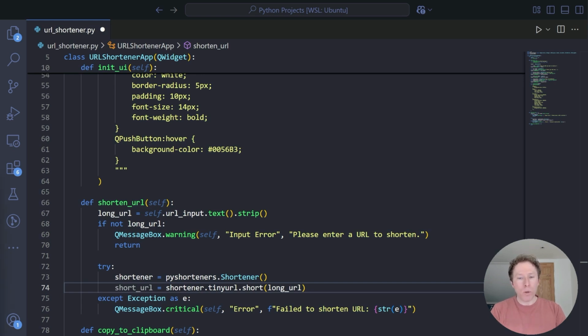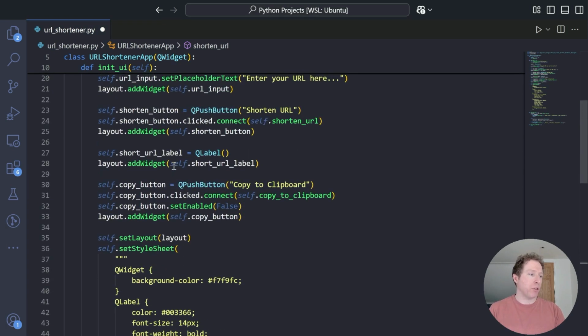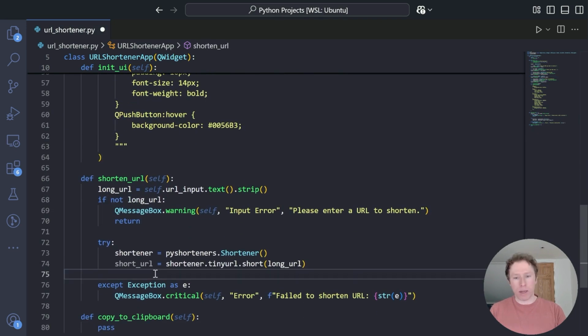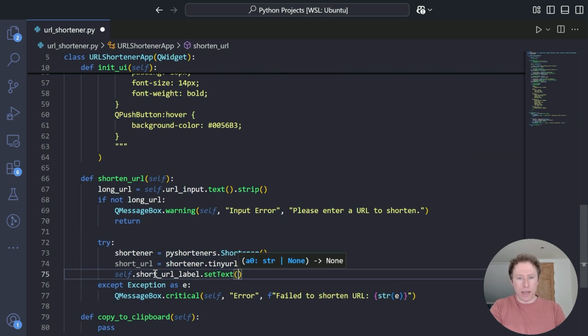Now, once we've got the short URL, we need to assign it to a label to show it to the user, right? We need to show it within our app window. So let's create something with that. So we've got our short URL label already created. Remember, if we come back up here, we have our short URL label already created. And it's an attribute of self. So we could just say, great, okay, self.short_url_label. I'm going to say setText using the setText method as a setter. And I'm going to pass in an f-string. I'm going to say short URL, and then I am going to put this within an anchor tag so it displays as a clickable link.